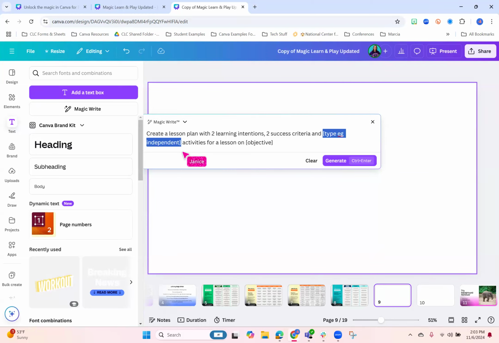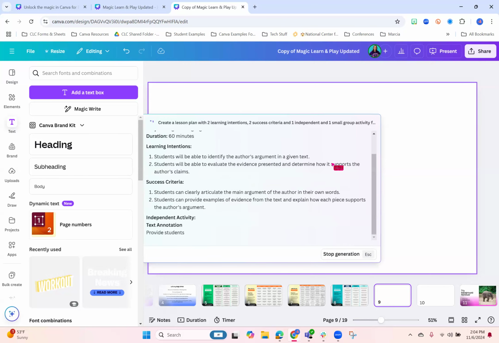And maybe I want 1 independent and 1 group, small group activity for a lesson on blank. So this blank can be anything. Could be a chapter of a book, could be a unit, could be a topic, could be anything. It also can be standards. If you have state standards or you're using Common Core or NGSS standards, you can just write the standard in there. So for example, I can put Common Core standard reading 8.1, which is 8th grade reading standard, and choose generate.